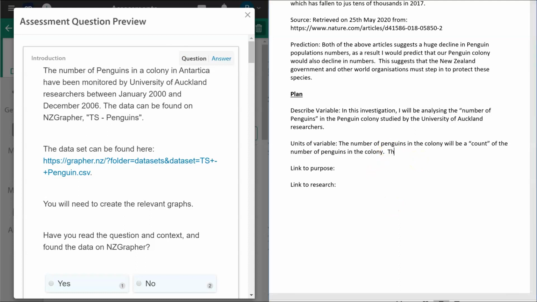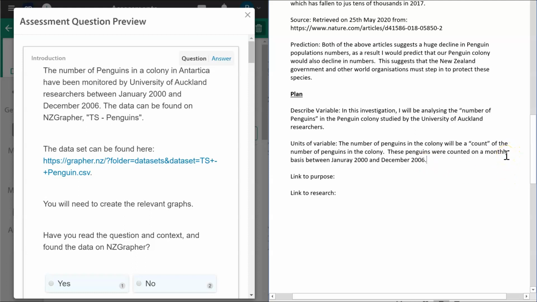So these penguins were counted on a monthly basis between January 2000 and December 2006. So mention the time part there. They were counted on a monthly basis between that by University of Auckland researchers. So adding in that context again is really important for the merit side of the answer that we're trying to develop.